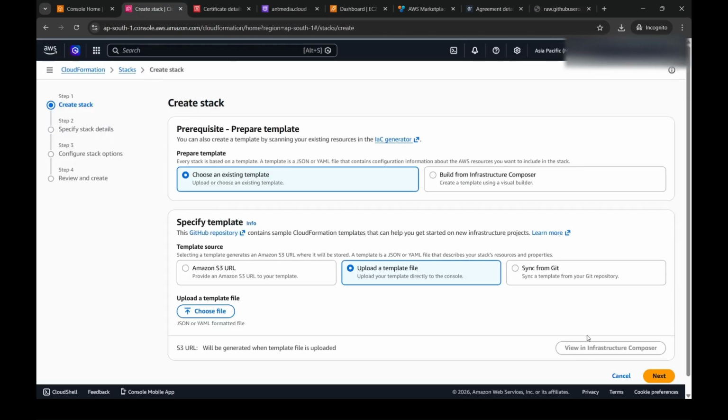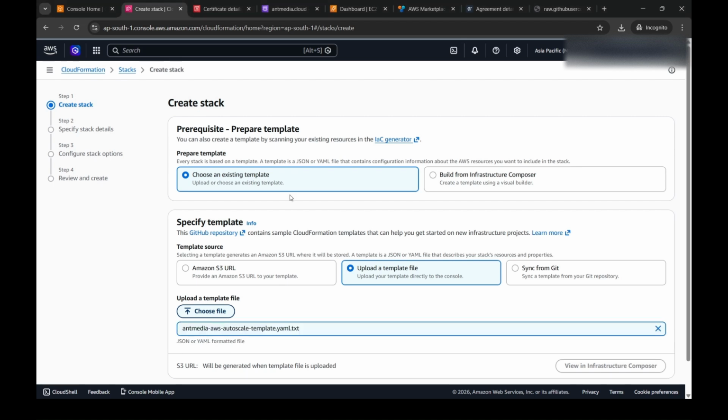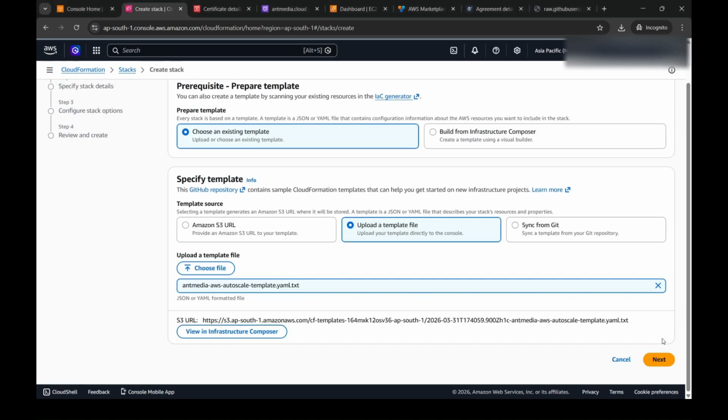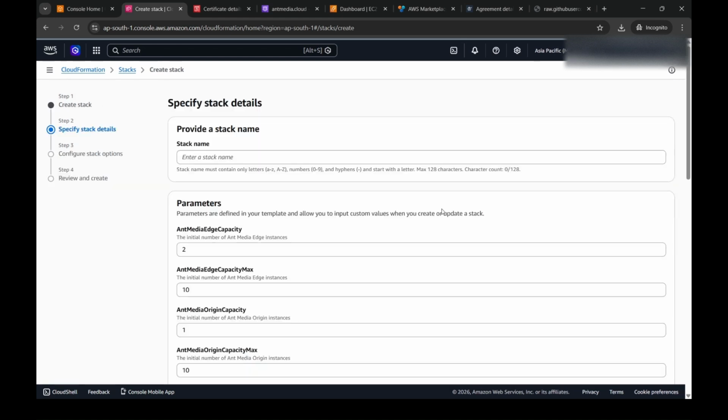After downloading the Autoscale template file, come back to the Create Stack page and specify the template by uploading the file. Then proceed by clicking Next. Once done, this will take you to the Specify Stack Details page. This is the menu where you will adjust all your settings. The stack name will describe your stack.